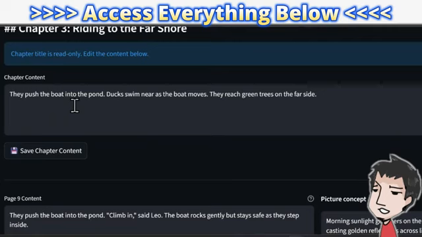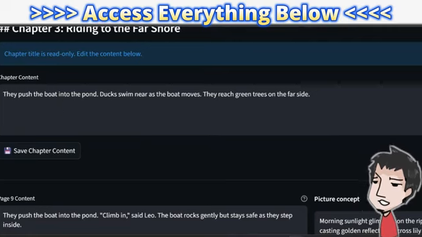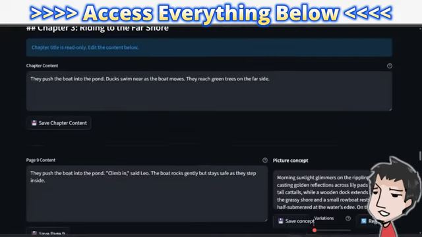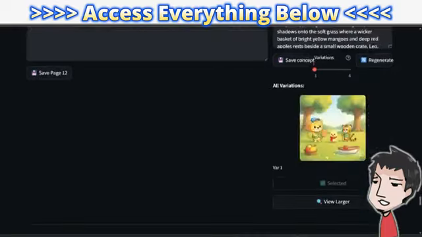They push the boat into the pond. The ducks swim near as the boat moves. They reach green trees on the far side. Very good, and everything works together with the story.